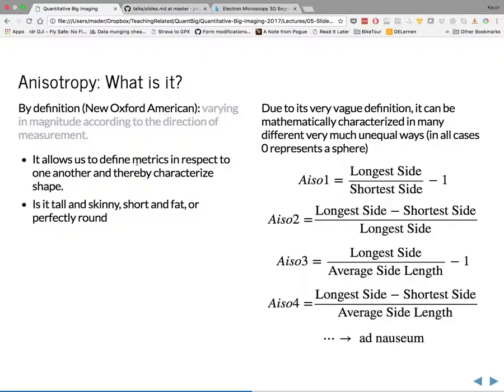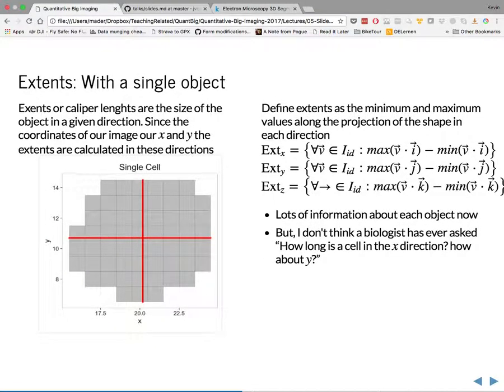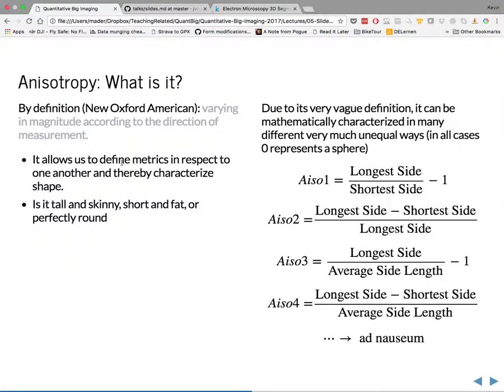For us, what it means is that when we look at these cells that we had before, we have these extents now. We don't want to say the extent is 2 millimeters in one direction and 2 millimeters in the other direction. It'd be nice to say the object is round or the object is elongated. Does it look more like a circle or like a cigar or pencil or rod? That's what isotropy gives us. We have the ability to say, is it tall and skinny, short and fat, or perfectly round?